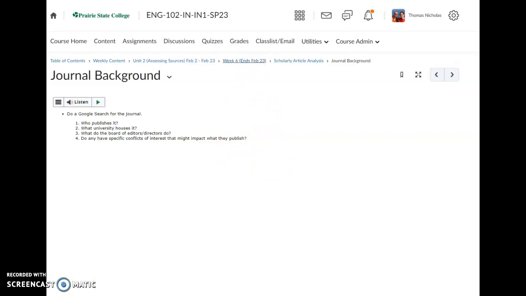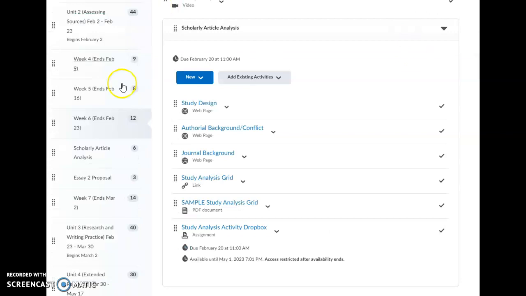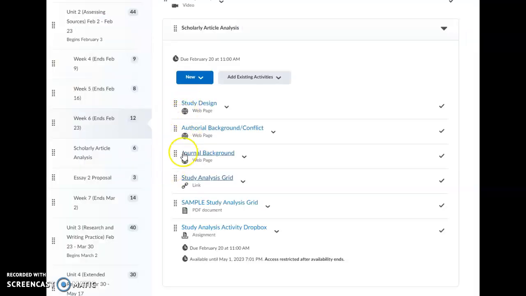All right, so those are the 3 things we want to start with here. You'll see these correspond to this study analysis grid. This will create a Google Doc. It's just copy link as we've used before. It'll open this study analysis grid. That grid looks like this, okay? You'll see authority, study population and study design, and bias. Information you find going through these 3 things will help to answer those questions.